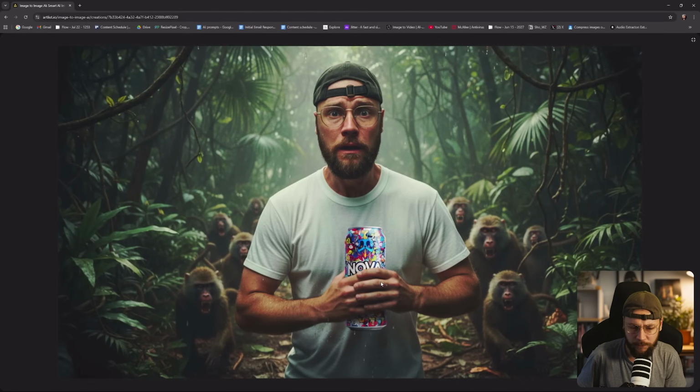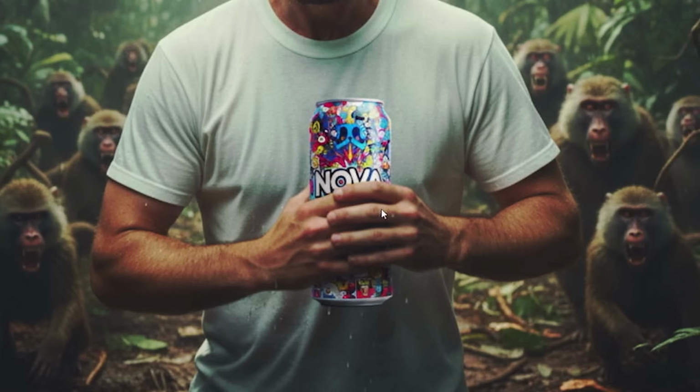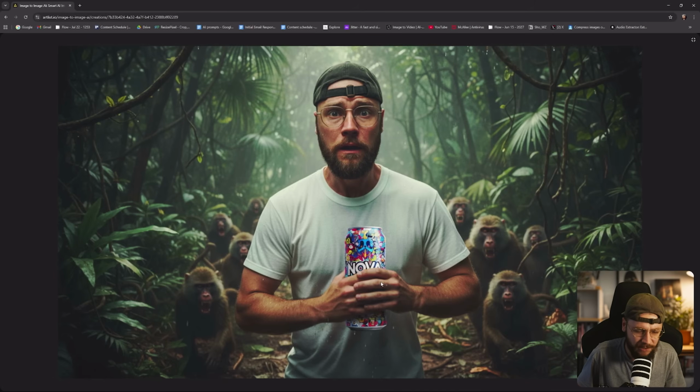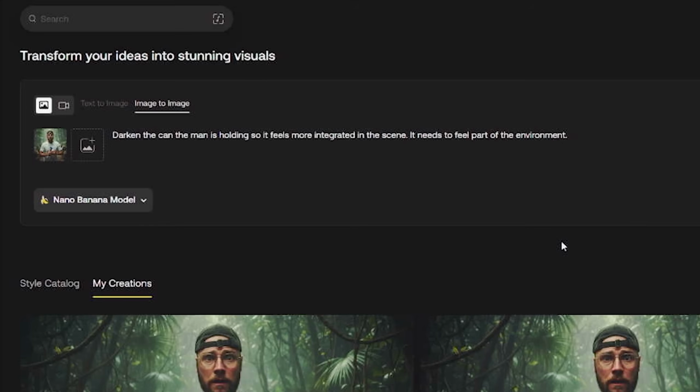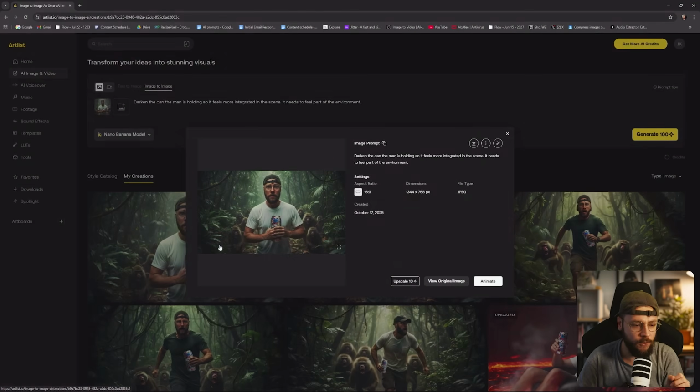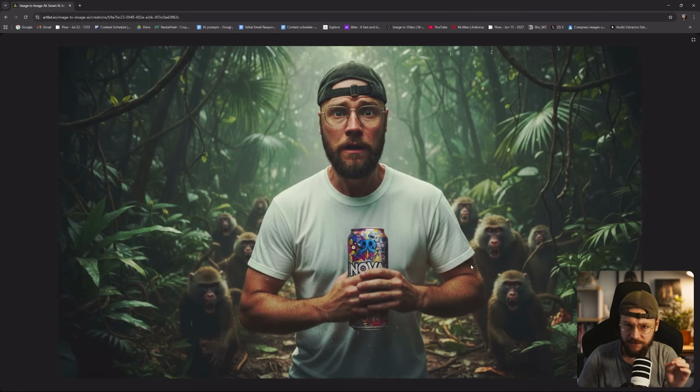The bottom half of the can feels okay, but in general, it just doesn't feel like it's properly composited into the scene and matching the lighting. It seems a little bit oversaturated. So let's see what Nano Banana can do to improve our generation. And just by tweaking the text prompt slightly, adding on the end, it needs to feel part of the environment, we got back this generation here, which is looking pretty good now.